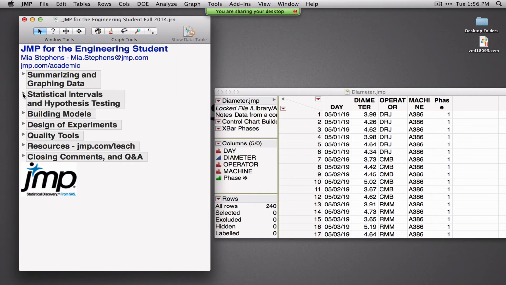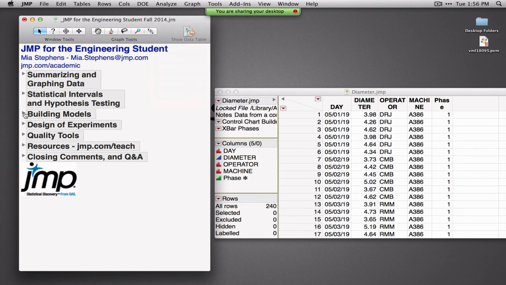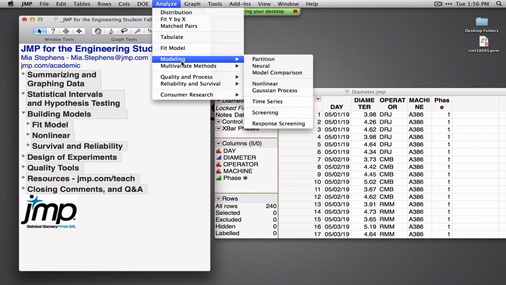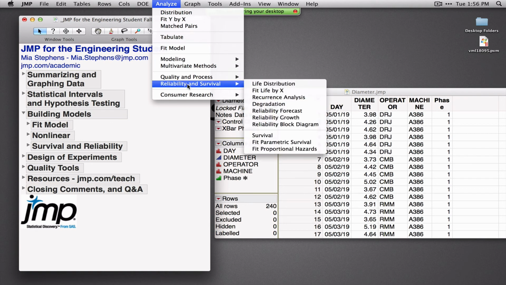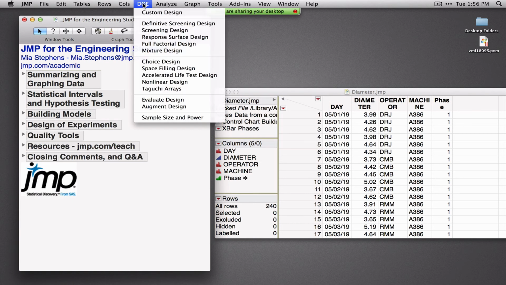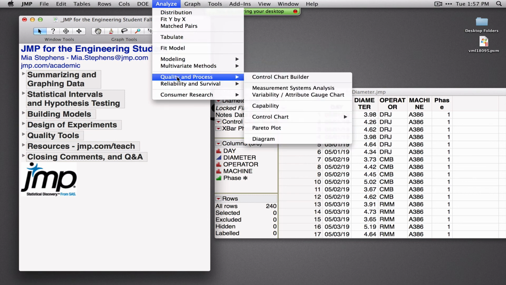For statistical intervals and hypothesis tests, we saw that we can use distribution and fit y by x for these. For building models, we took a sneak peek at fit model under the Analyze platform, nonlinear for building nonlinear models, and reliability and survival for dealing with time to event data. For designing experiments, all experimental design is done from the DOE platform, but results are analyzed from fit model. And all of the quality and process tools are grouped together under this option, quality and process.